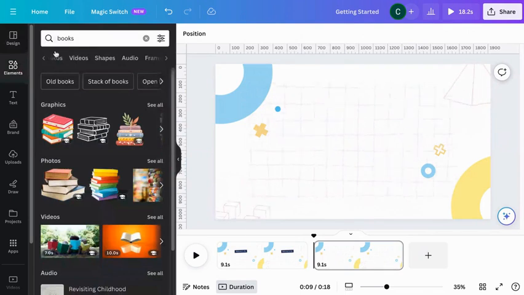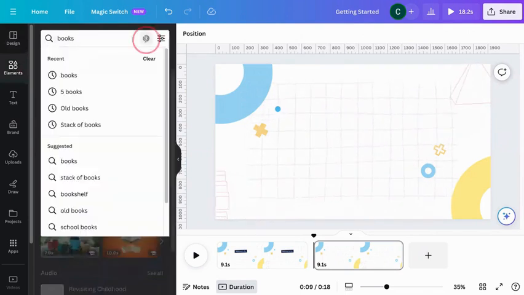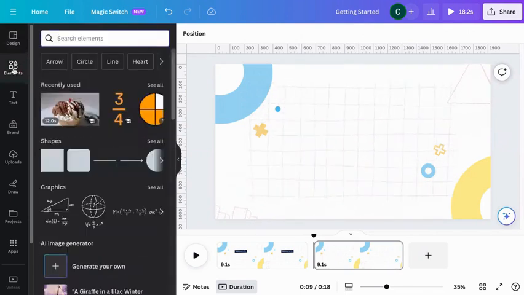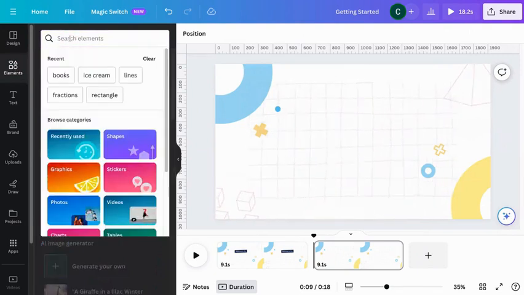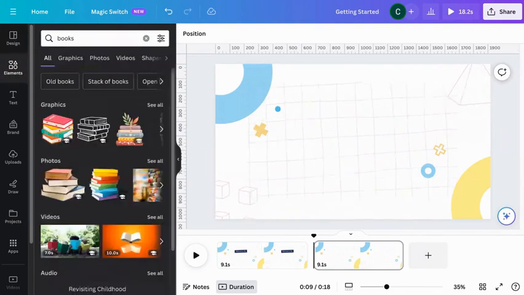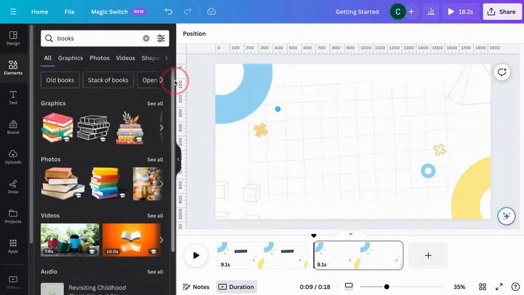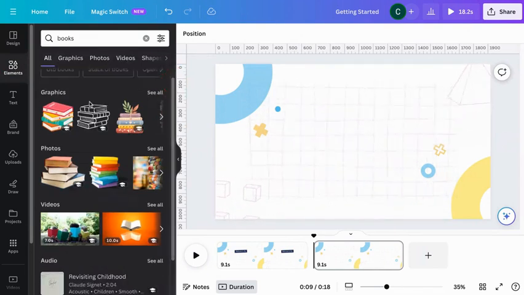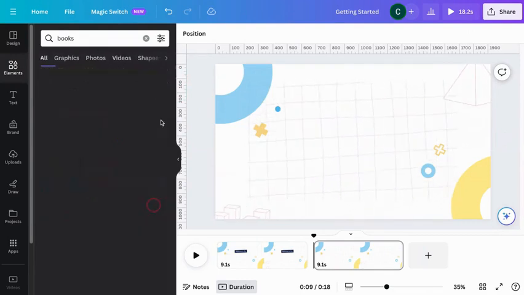So if you wanted to look for books, anything you want to be in elements. That has pretty much everything that you need. So elements, if I'm looking for books, I just type in books. And then at the top, left to right, you have graphics, photos, videos. You can also scroll down as well, and you have graphics, photos, and videos. And then you can click see all to see everything that they have.